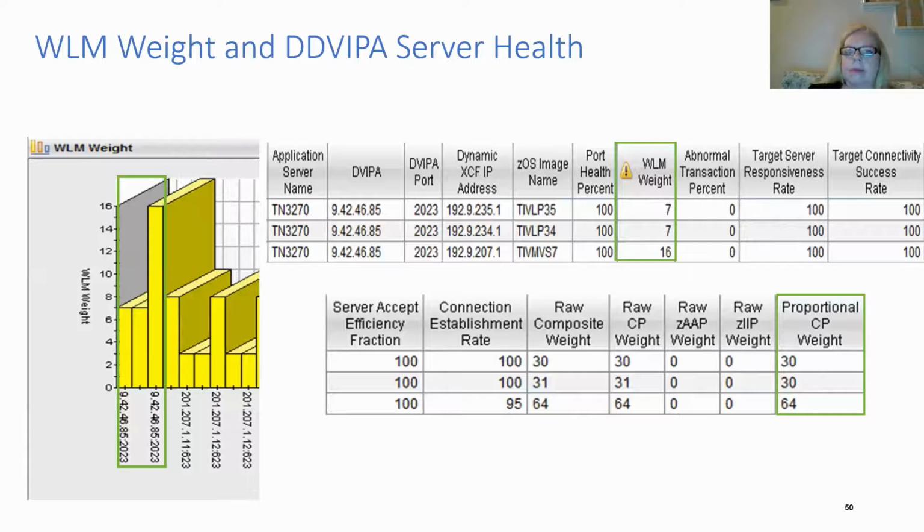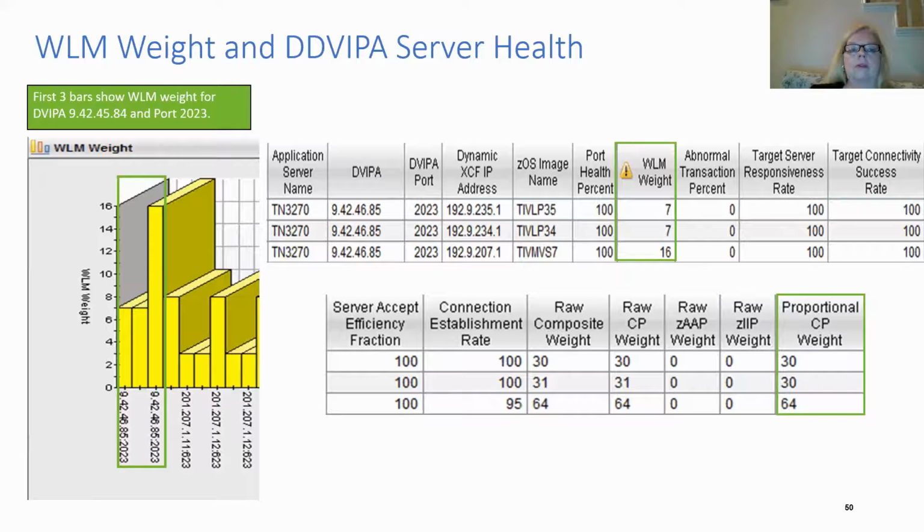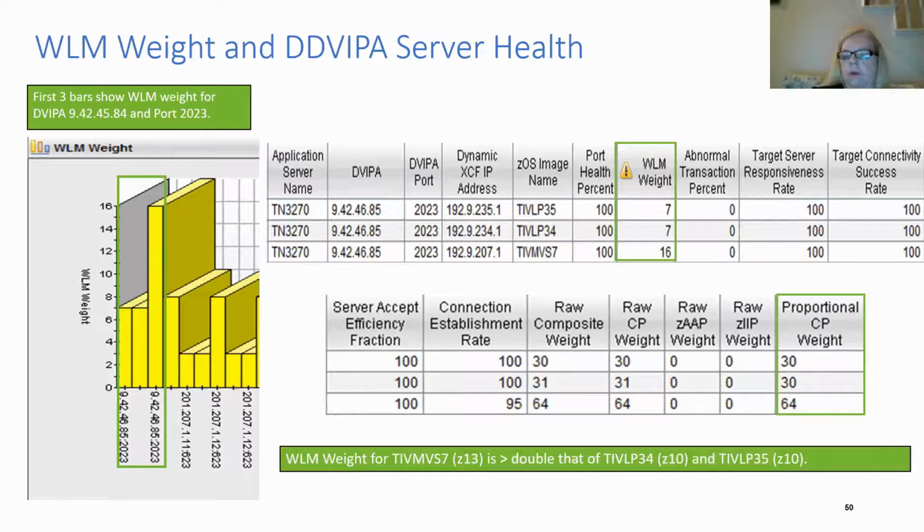So if we look at server health now, you can see again that that WLM weight is doubled, as is the proportional CP weight. And so this is just identifying that these bars are for the same IP address and port. And again, the reason in this case, and this is a really old slide, but the point is still true, one of the reasons that the WLM weight is so high is because TIV MVS 7 is a newer machine with more capacity than the other LPARs in this particular Sysplex.